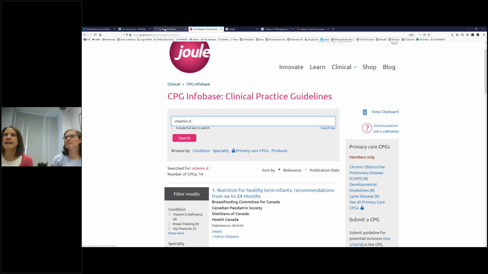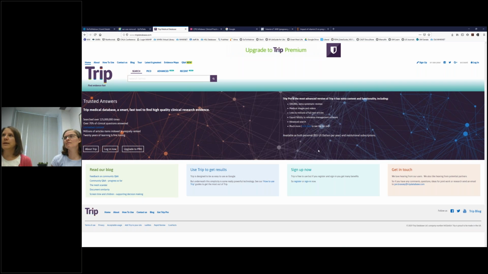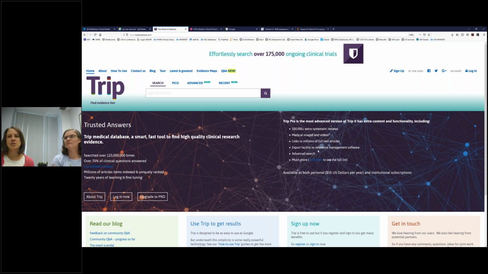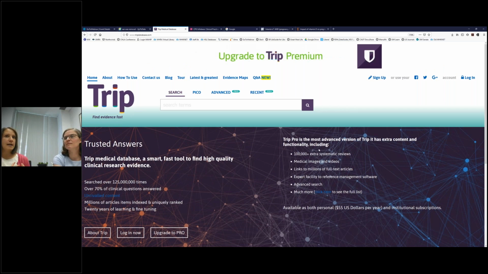Another guideline database that we as librarians love, and we know health professionals love as well, is TRIP, the Turning Research into Practice. Oh, and I will also mention that at the end of today's session, we will be sending a copy of the slides that we've used, and we are recording today. So if you missed something or you wanted to come back and try some of this out, those tools are all available to you.